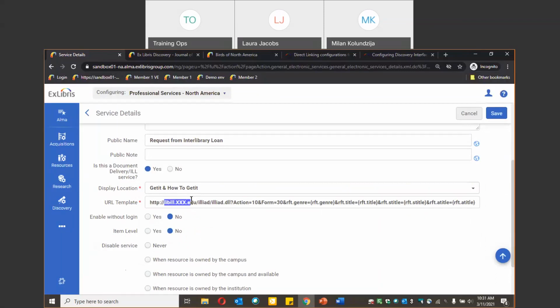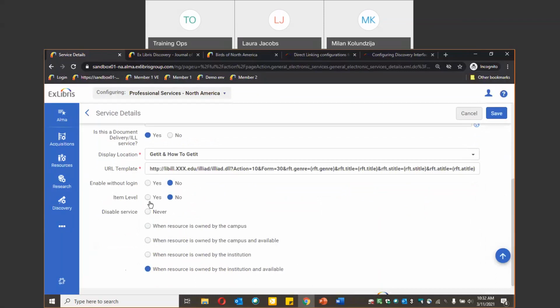And you see that this one in particular, we need to have our institution-specific information here in order for this to work. And for this one, do we want to enable it without login? No, we only probably want this for our registered users. Item level, no, I think this is the most common use, using title level, not the item level.